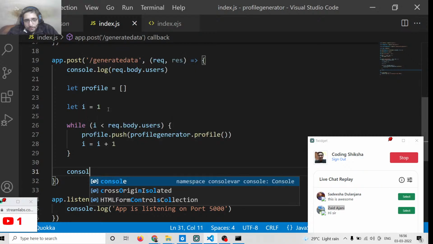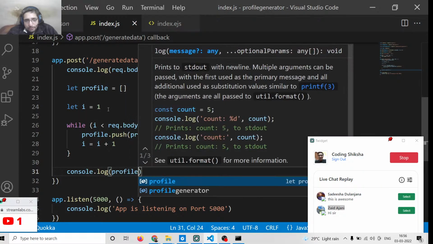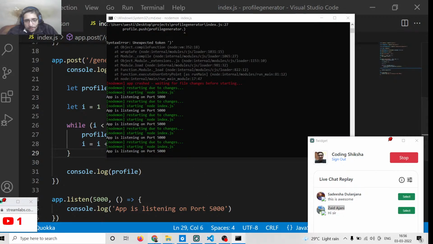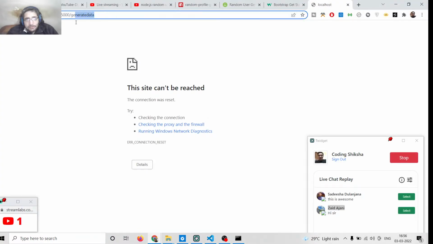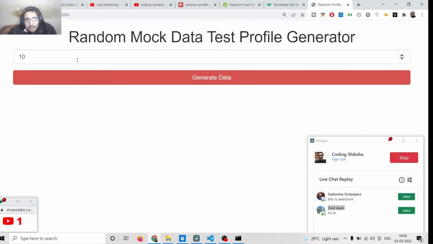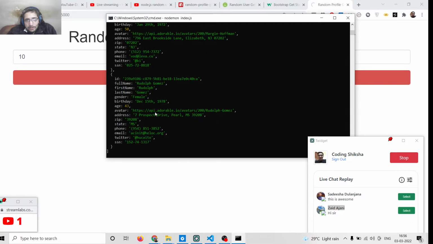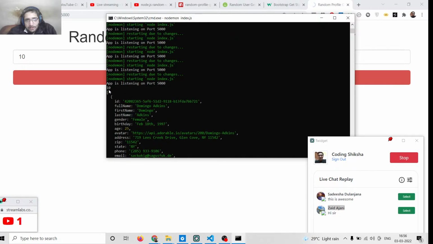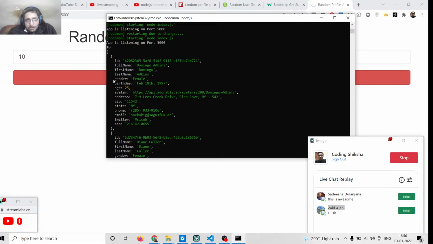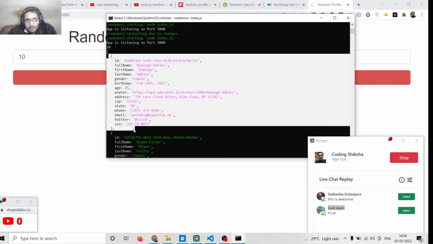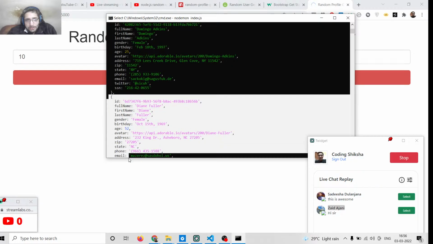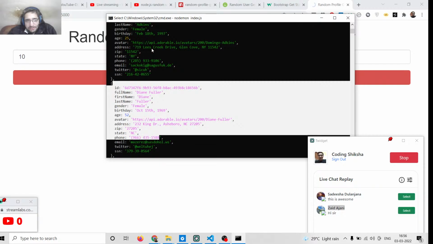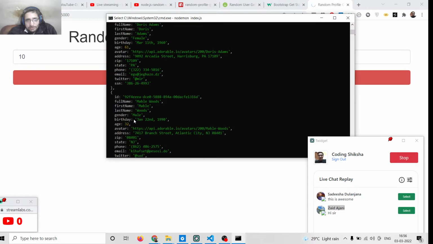Now if I console log my profile array like this and run this application, and type 10 here and click, you can see 10 records generated in the console. This is an array of objects. This is the first object, this is the second object, having all these properties: full name, first name, last name. This is the third, fourth, fifth, sixth.